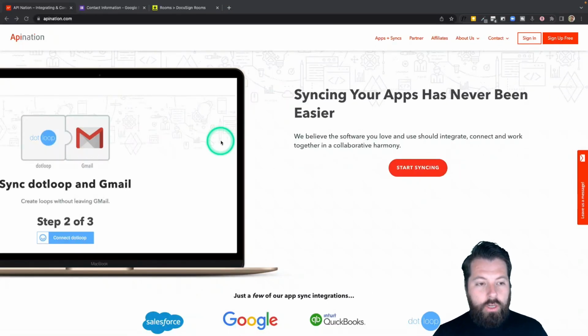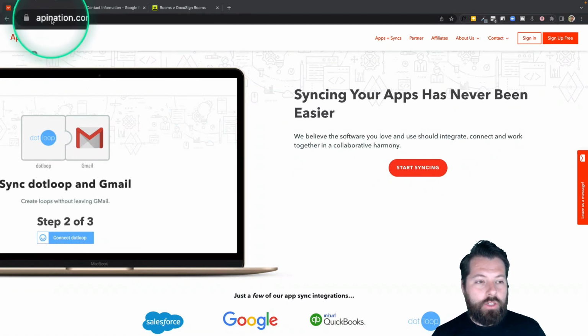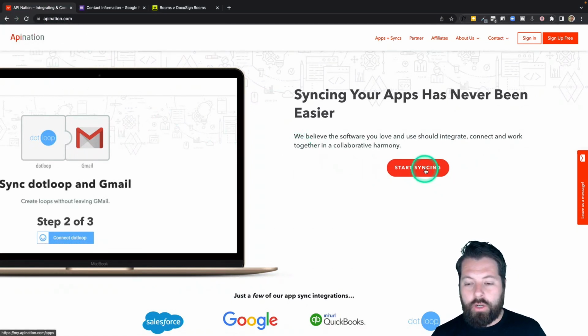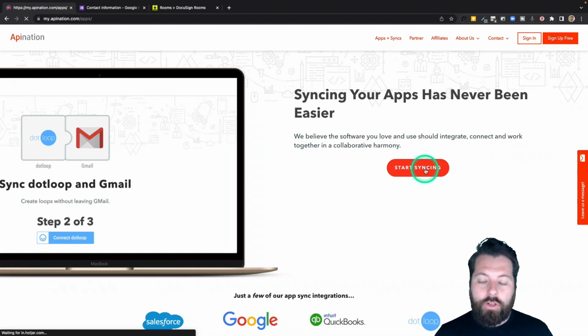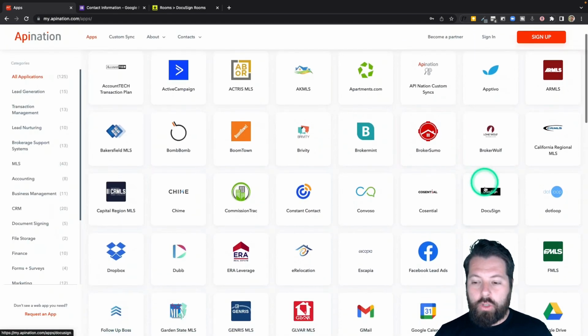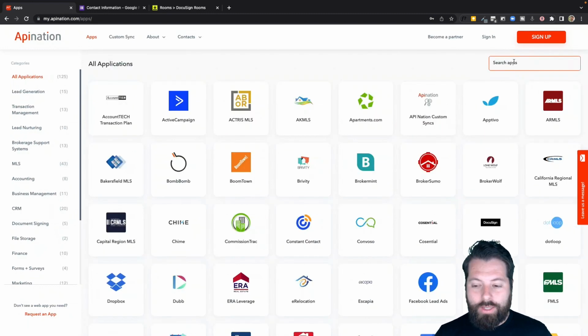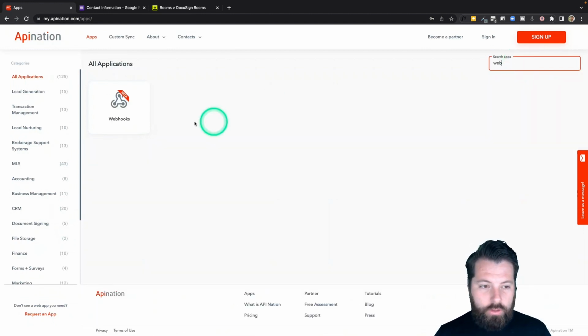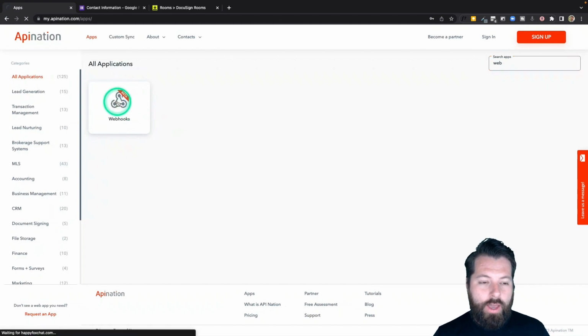The first thing you're going to do is go to apination.com and you're going to click on Start Syncing. And you're going to see a ton of different apps you can set up and automate, including DocuSign. But to get started, to set up a sync between DocuSign and a Google form, we're going to use Webhooks. So I'm going to come up here to the search bar, type in Webhooks, and there it is. So I'm going to click on that.